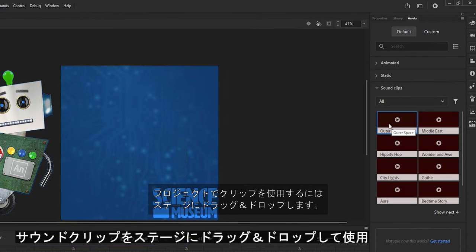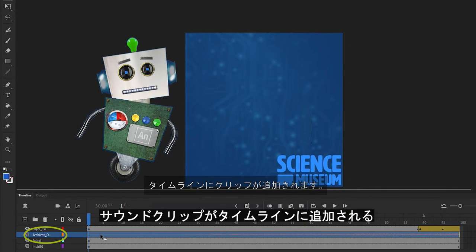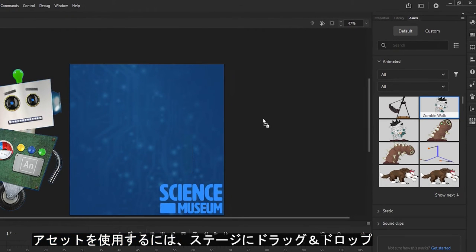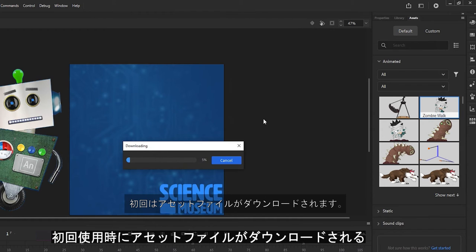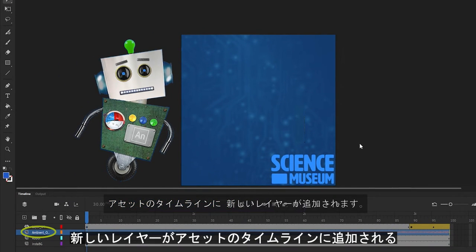To use a clip in your project, drag and drop it onto the stage. The clip is added to the timeline. To use an asset, drag and drop it on the stage. The asset file is downloaded the first time. A new layer is added in the timeline for the asset.